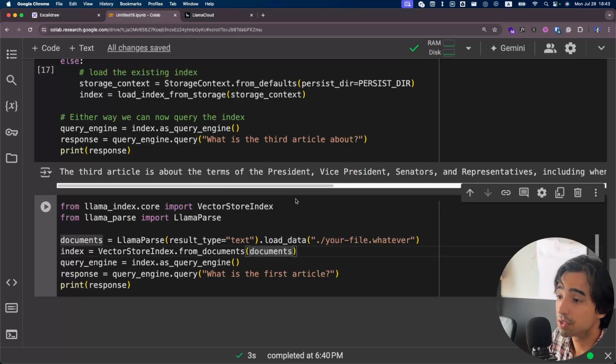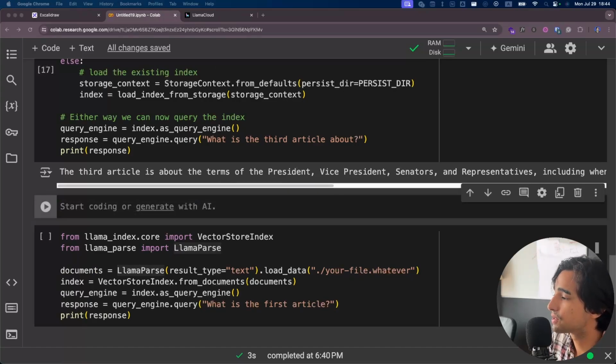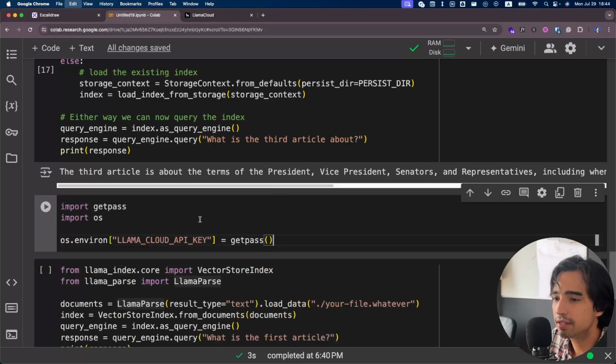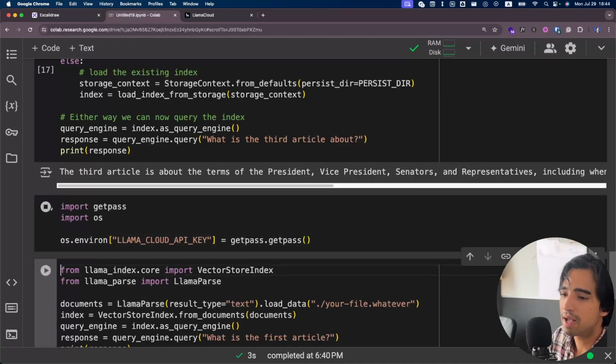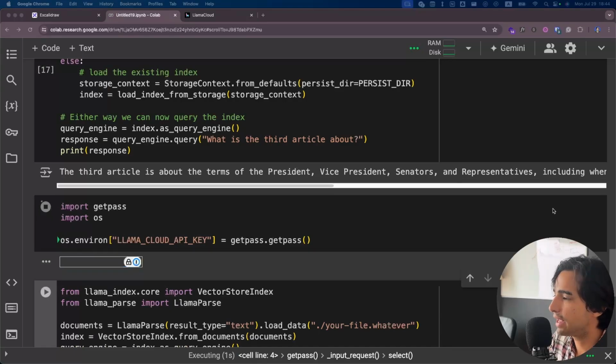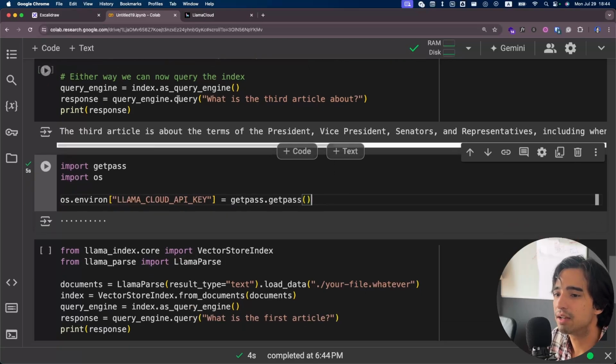But actually, in order to use this, you're going to have to add the API key that I showed you how to get just a moment ago. You can just set your Llama Cloud API key environment variable. Actually, here is just a quick mistake. I'm just going to get the password right here. I'm going to copy and paste it from what I created up here at Llama Cloud. Now I have my API key set to the Llama Cloud API key variable.